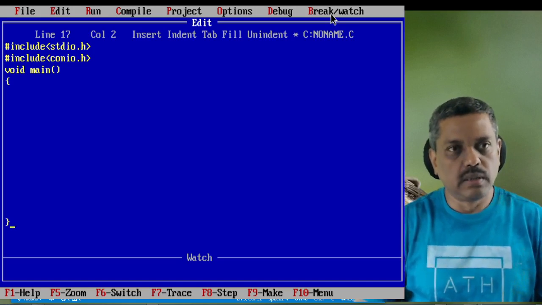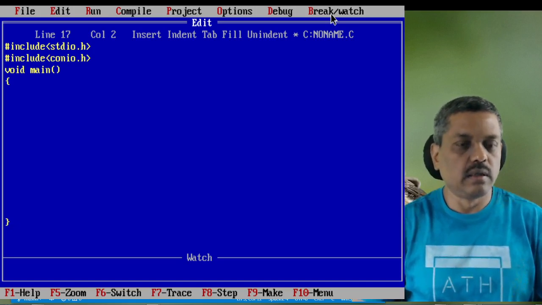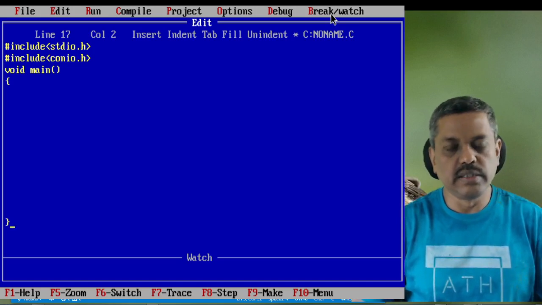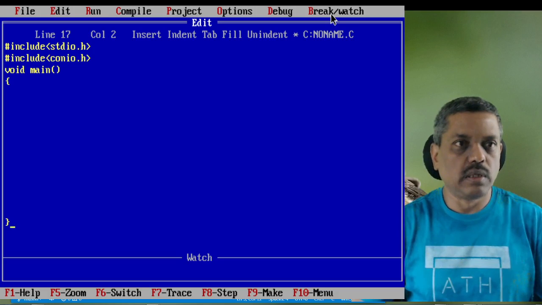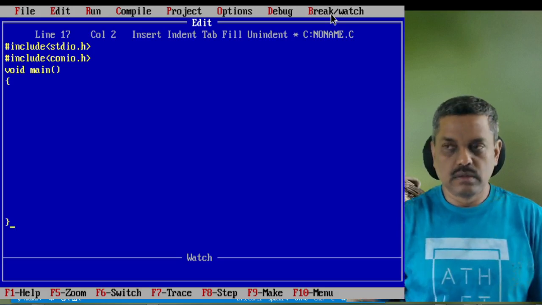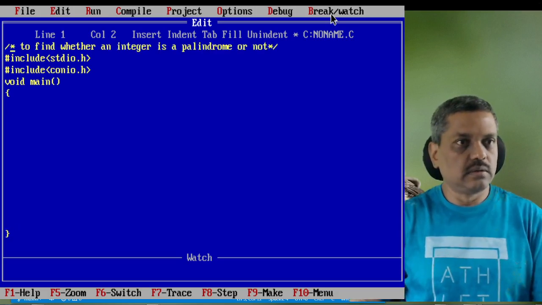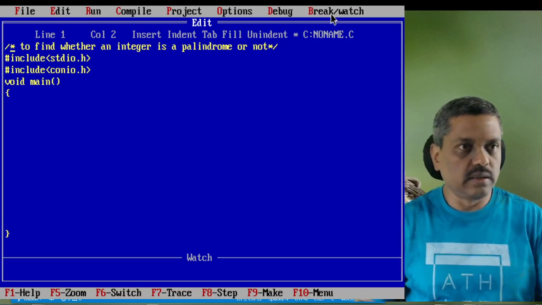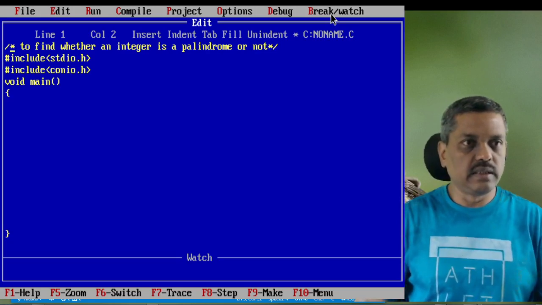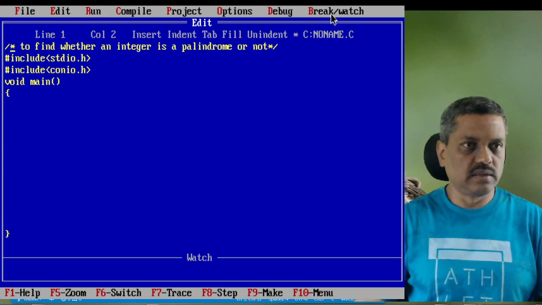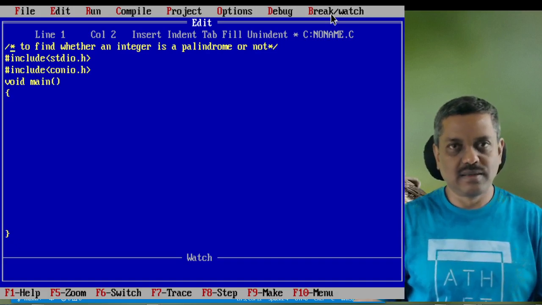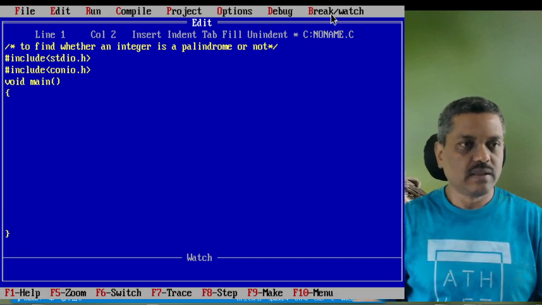Today we will take up one of the interesting programs to check whether a given integer is a palindrome or not. We write a program to find whether an integer is a palindrome or not. That's an important aspect of programming because we need to understand what this programming is doing here. Of course, this is Turbo C, for your kind information.